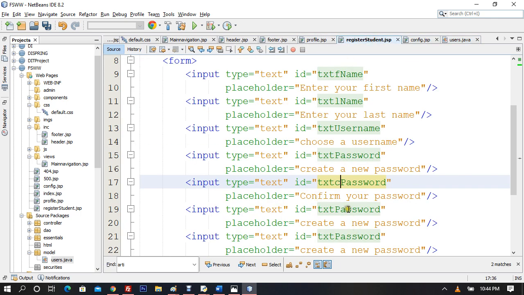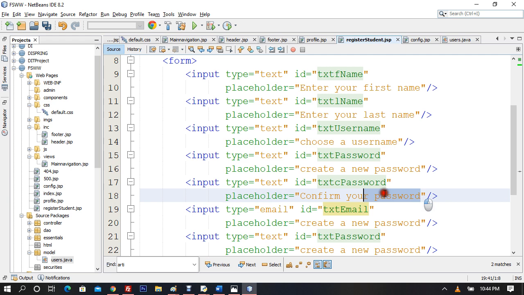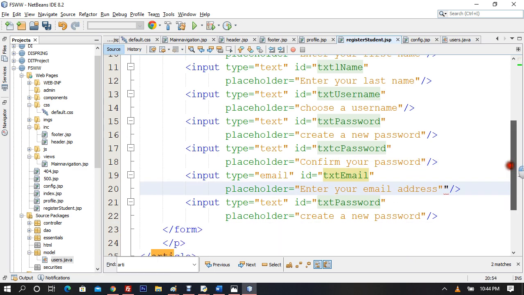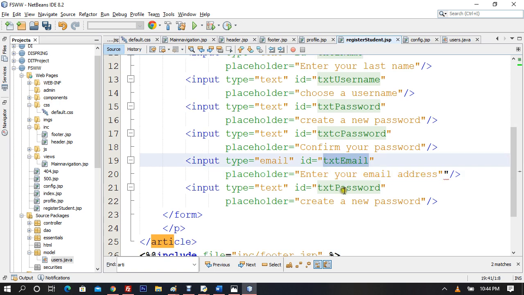and then we have email, contact, mobile. So we have email. So let's say txtemail. So I'll say input type email, id txtemail. Enter your email address. And then we have, why do I do this here? Create a new password, sorry. Confirm your password, and I'll do it here. Enter your email address, that is txtemail, and say txtmobile, mobile.